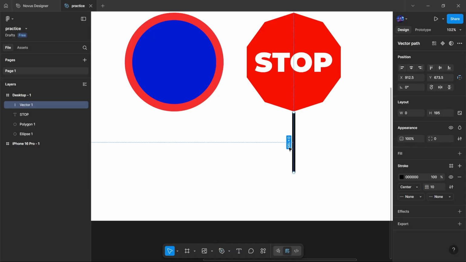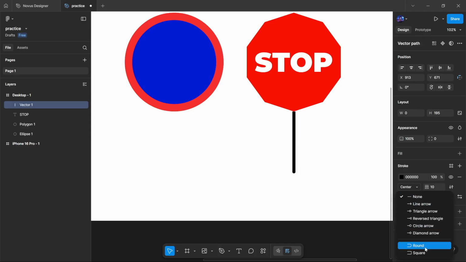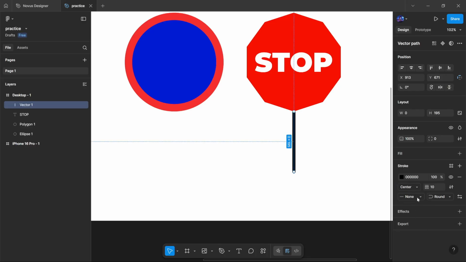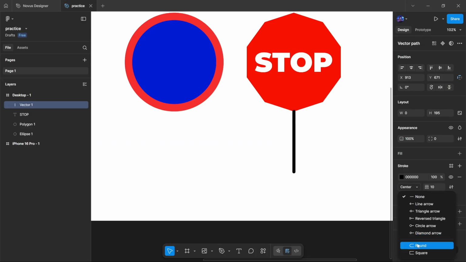All right, so I can change the endpoint to be rounded, and I can decide to change this also to rounded too.